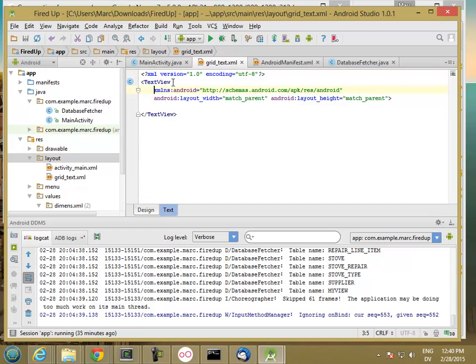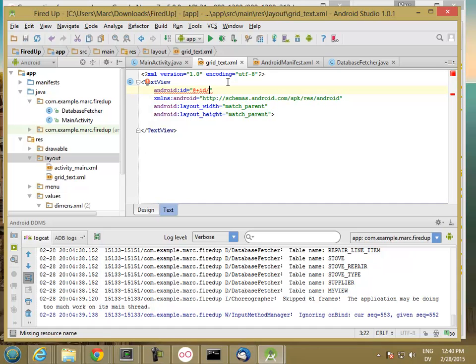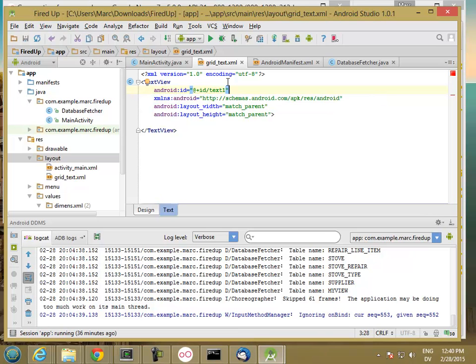And reformat this a little bit. So I need to give this an ID that I can refer to in my code, and call that, I don't know, text one is fine. So this will be my r.id.text1. And then the width is going to be match parent. The height is going to be wrap content. And let's see how that goes. So the name of my layout is grid text. The name of my text is text1.